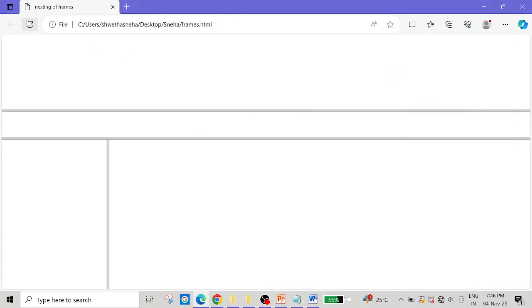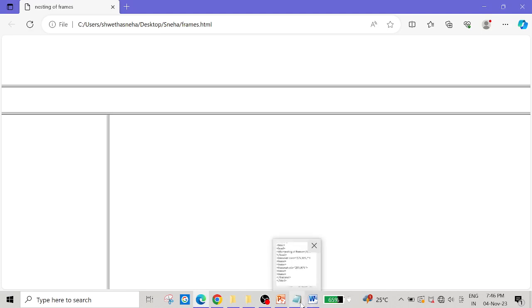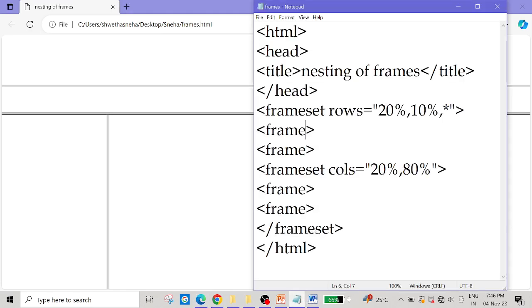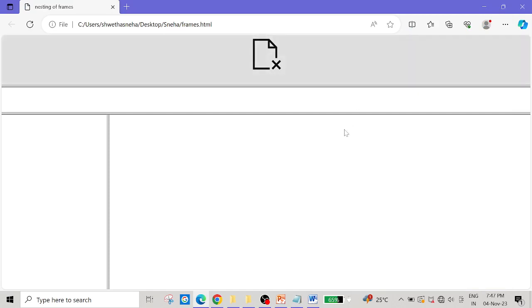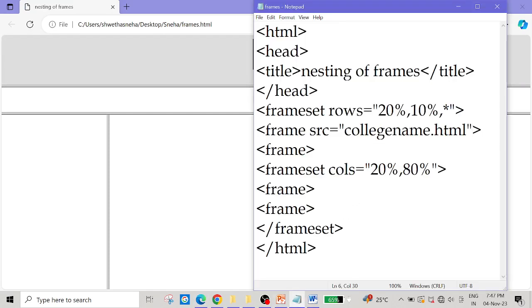Now in the frame src, I have to give the location of the web page which contains the title of that college. So before creating that title, let me just name it as college name .html and save it. Yes, the page does not exist, so we have to create that page first.